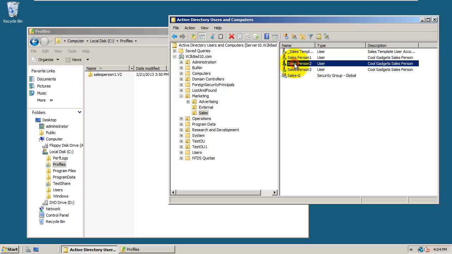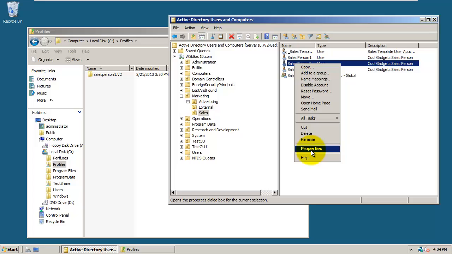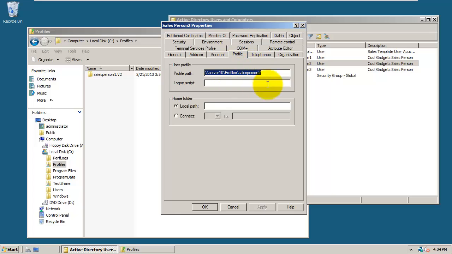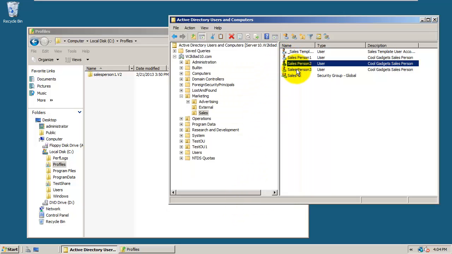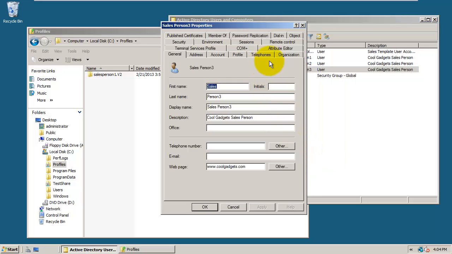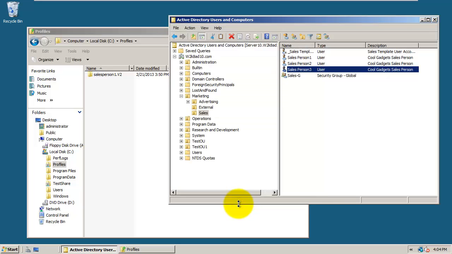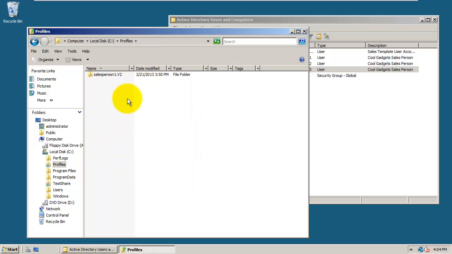Now click on salesperson 2, right-click Properties, and then click on the Profile tab. It replaced %username% with the actual username, so it put in salesperson 2. And for salesperson 3, Properties, it does the same thing: for profile, salesperson 3. Now, they don't have you go through these activities, but if you logged in as salesperson 2 right now, then in your profiles directory, the salesperson 2 profile would show up. And if you logged in as salesperson 3, the salesperson 3 profile would show up as well.